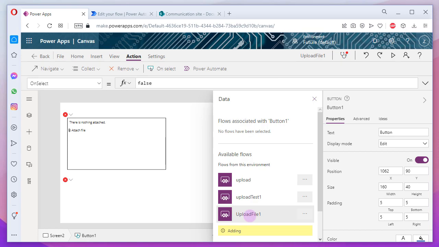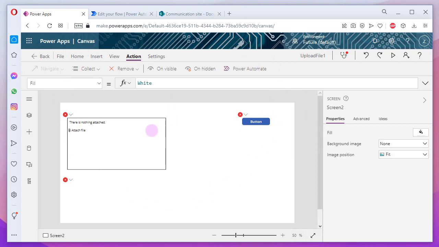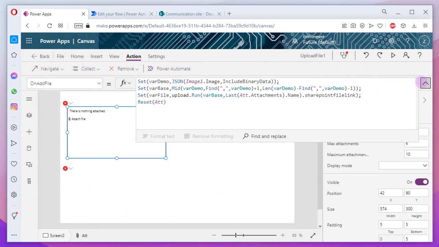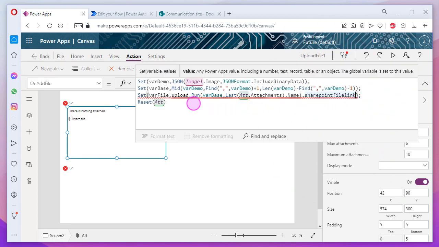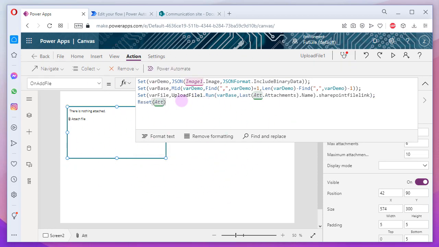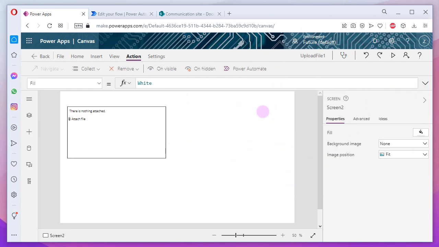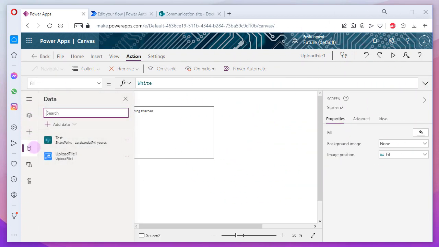Wait a minute for that, and once it's done, you go to the attachment object and rename the function, because here is upload, and the function that we made is upload file 1. And a piece of advice, please take care of the uppercase and lowercase characters. And the button is not necessary, and also the SharePoint connection is not necessary, so delete them.